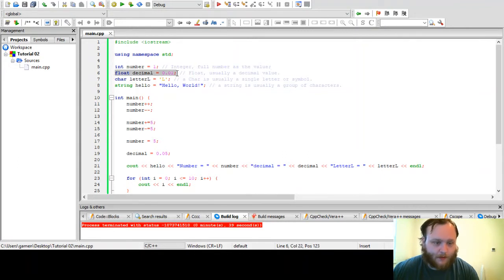Floats are basically decimals. See, I have float decimal equals 0.01. Floats are usually a decimal value.